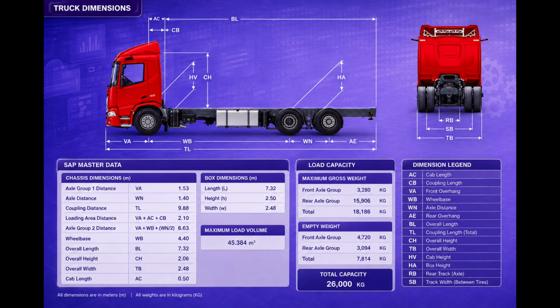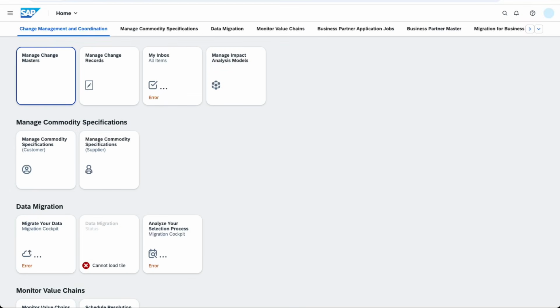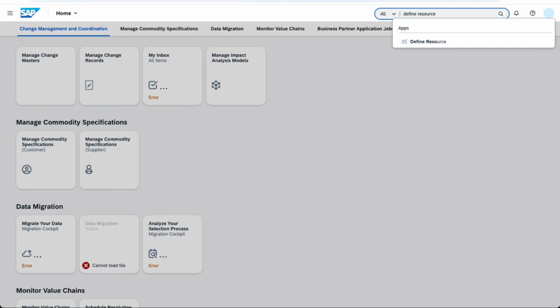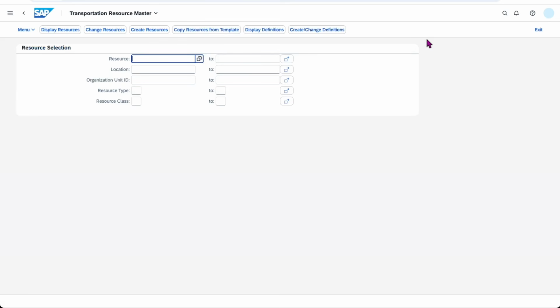Before creating the truck resource, we first need to gather the information from the truck's technical specification sheet. We'll need the chassis dimensions, cargo box dimensions, and load capacity information. This diagram provides an overview of the data that will be maintained in the system. Great, let's get started. Go to the Find Resource Fiori app.